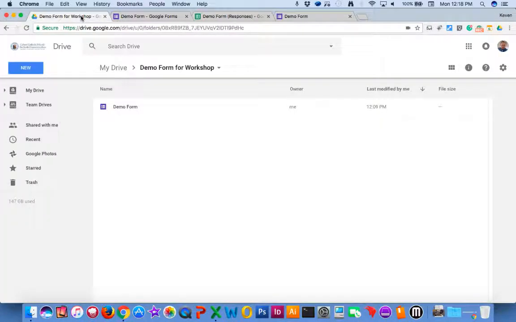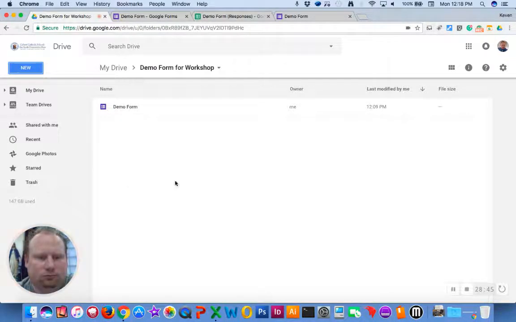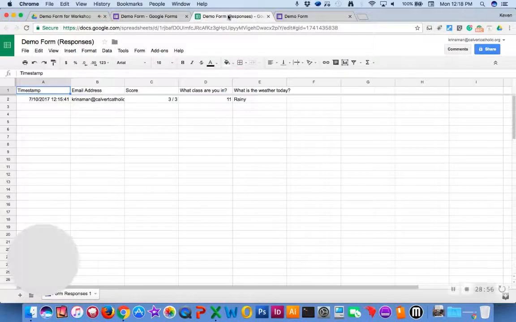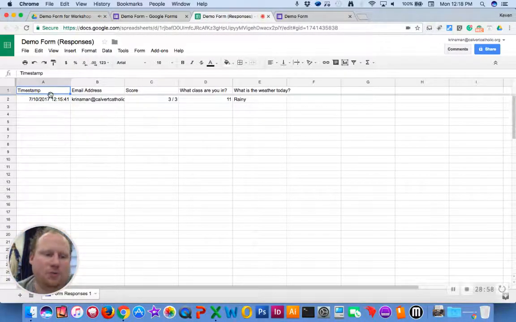If we take a look at our folder that we made earlier, you'll notice that the spreadsheet has now automatically been dropped inside of that folder. So here we go. Here are the responses. We have timestamps so you can see when the student responded. We can see the score that they got and each of their individual questions.